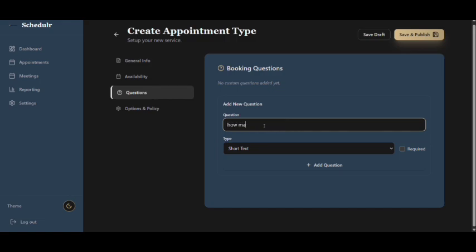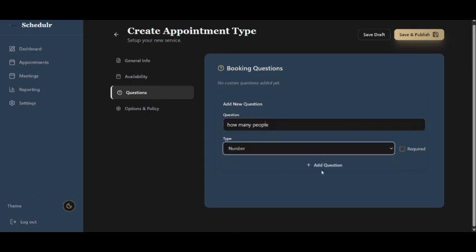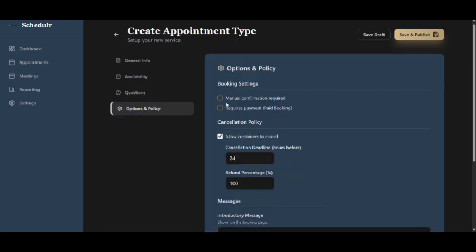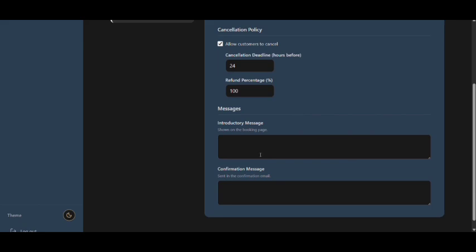Like, I want to know how many people will be there in the hall. So here the user can answer in multiple fields. I will select the number and add the question, and here I will select the manual confirmation, where if the user wants to appoint, he will click appoint and the request will be sent to the organizer, and the organizer will be able to accept that request.